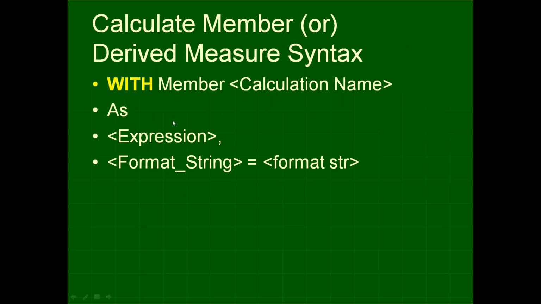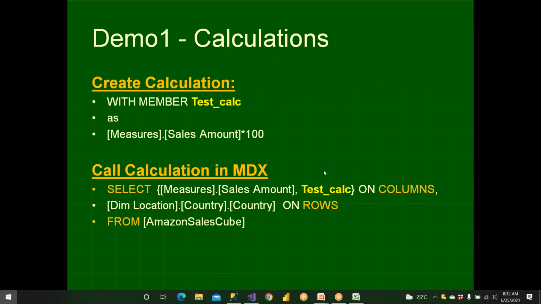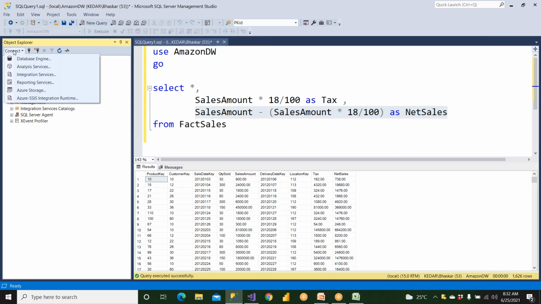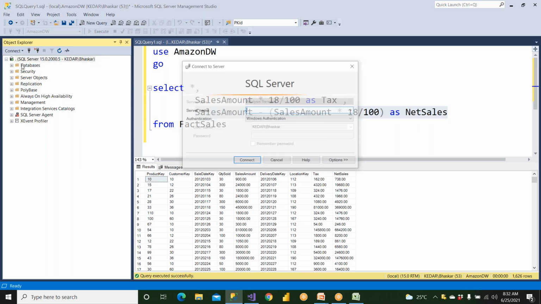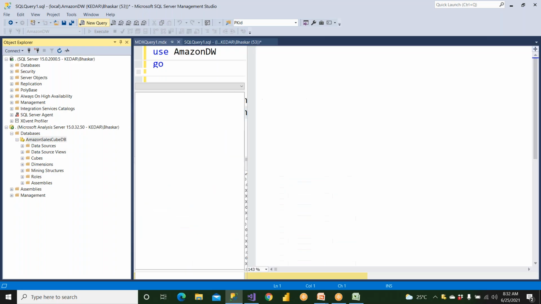We can use WITH MEMBER, the calculation name, AS, the expression, and a format string, and we can create a calculation. Clear? So you should be able to call it as part of your MDX query. So I would like to go to my SQL Server. Now this is how you're going to be doing it in your RDBMS, right? Now I would like to create the same formula in my OLAP, in my cube database as well. Go to Analysis Services. Now click on connect. Now go to databases. Now, how can we create?